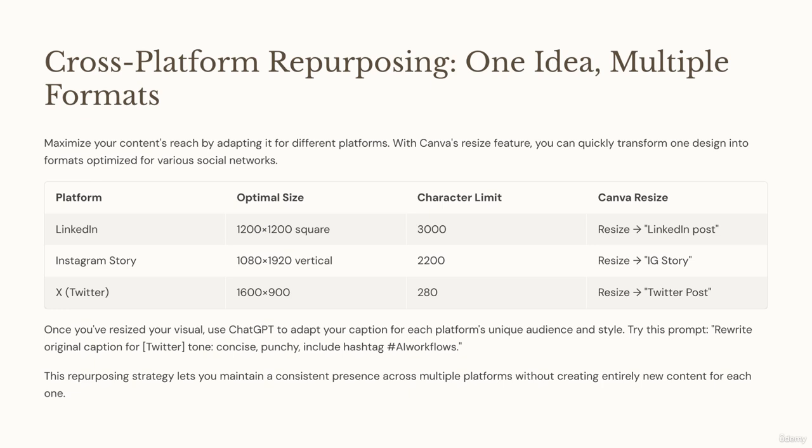Use Canva's resize tool. Then tweak your captions using ChatGPT again. Ask it to rewrite your LinkedIn caption for Twitter using a more casual or punchy tone and include a hashtag like #AIworkflows to increase reach. The result? One content idea, multiple formats, giving you more visibility with minimal extra effort.